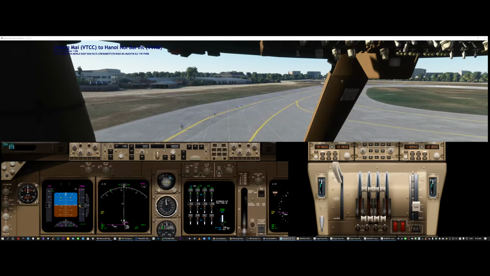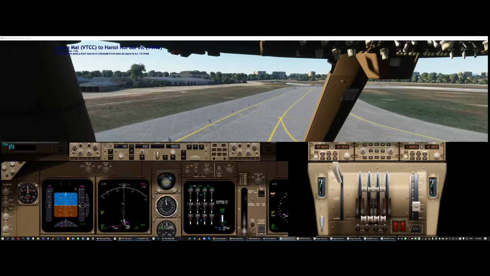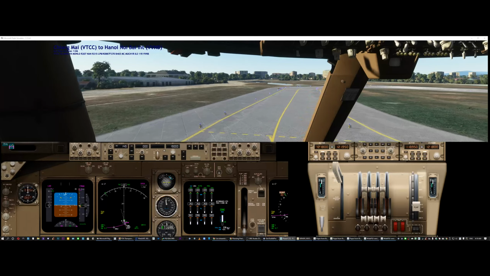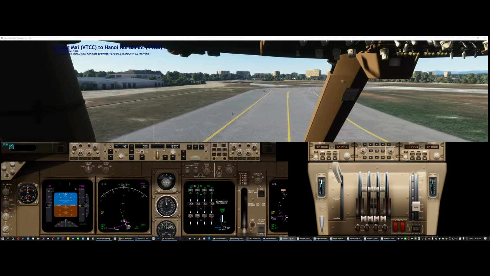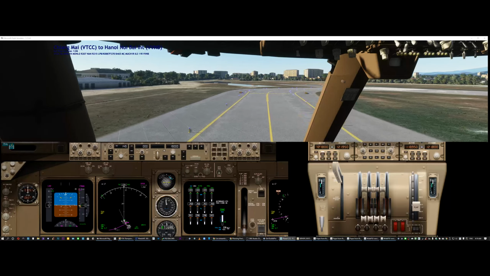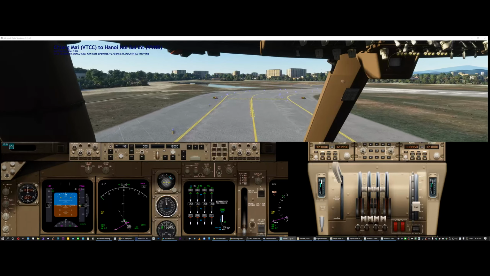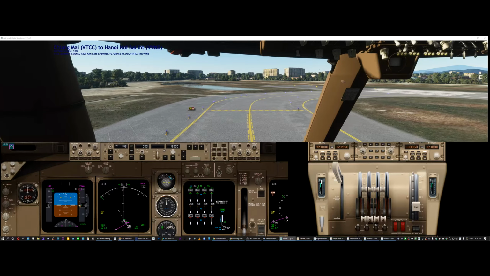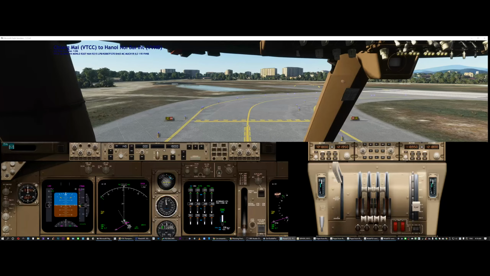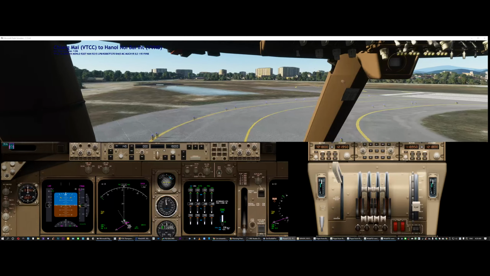Here's the holding point. Oh, I haven't been drinking, I can assure you of that, but a little bit wobbly. And here's the holding point for runway 36, so let's just stop here.